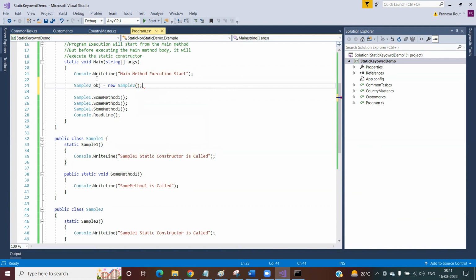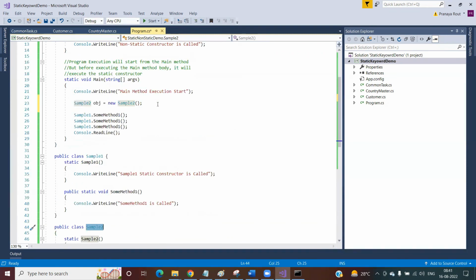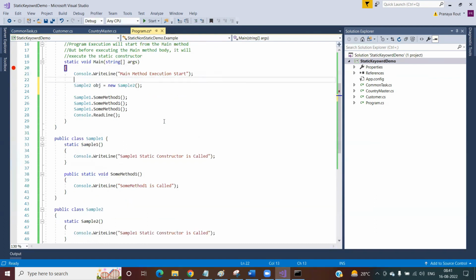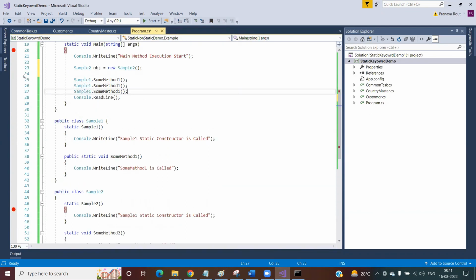That is what I'm saying. I'm not calling any class member of sample two, right? What I'm creating is an instance. So in this case, your question is whether the sample class constructor is going to be invoked or not. Yes, it will be invoked, because once you use sample two, the class execution starts. Once the class execution starts, the constructor is 100% going to be invoked.